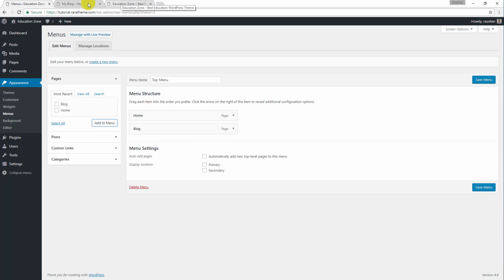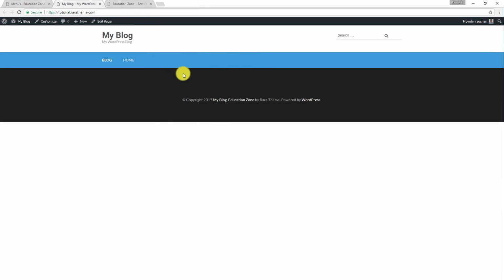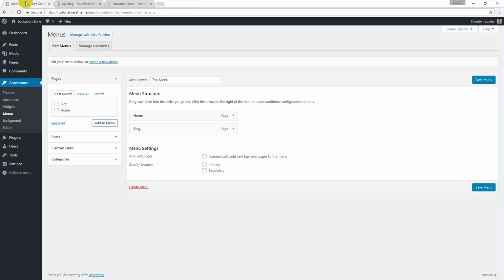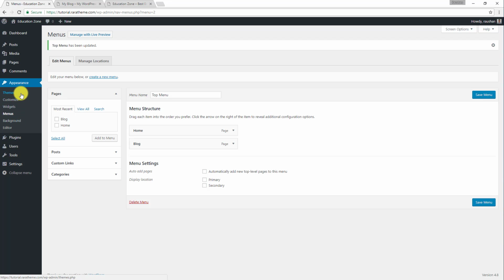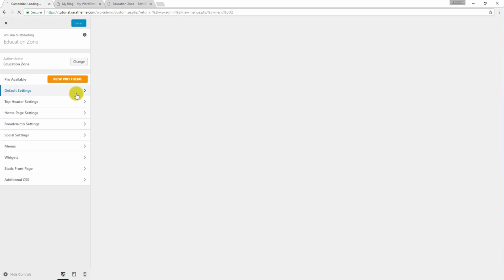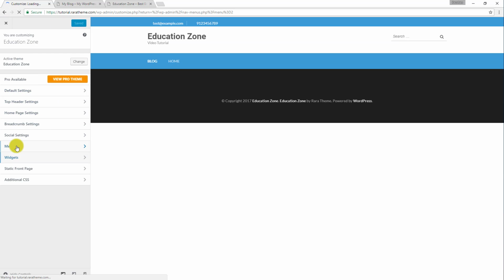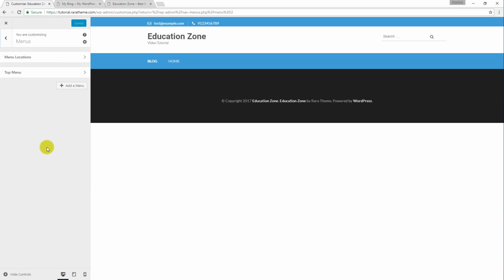Since we haven't created any pages, I would just leave this empty, and later on we can come back here and add more menu items. So for now, let's just publish this, save this, and let's go back again and see whether it works or not. So customize. For the menu, we need to go to the menu here.